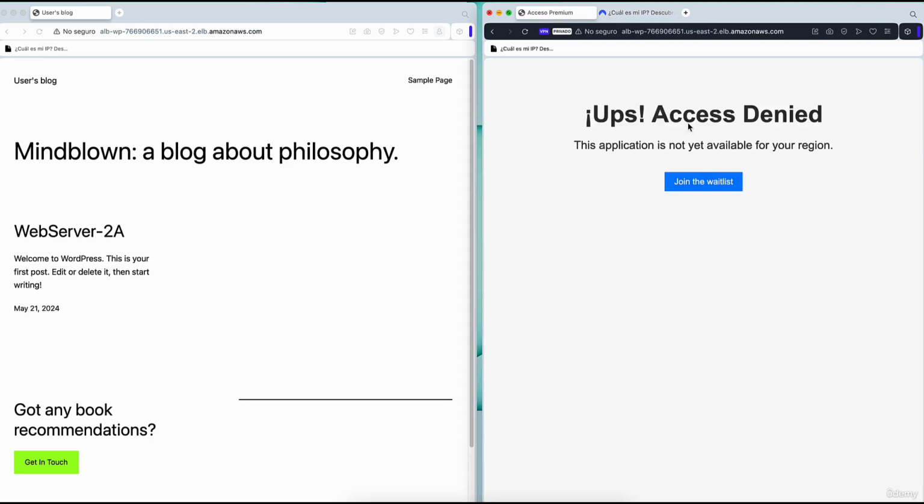Already with this, if I minimize this and refresh the browser on the right, notice that automatically the ELB is redirecting the request to the newly configured page, and if I constantly refresh the window on the left, notice that I'm still getting the WordPress website. This means that the source IP condition is working correctly. All users can see your website, but those from the US do not have access to your website.